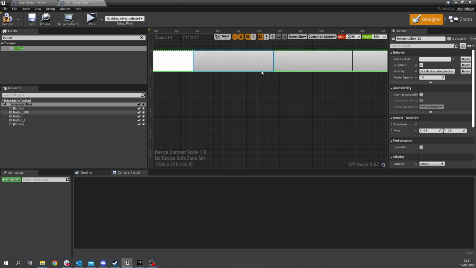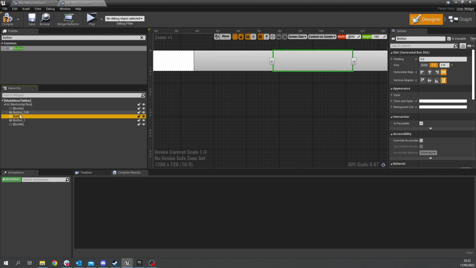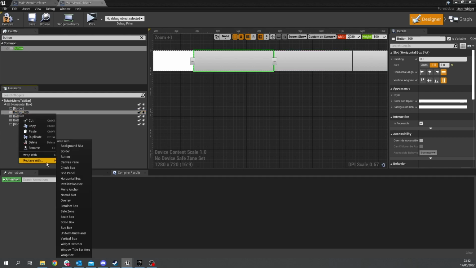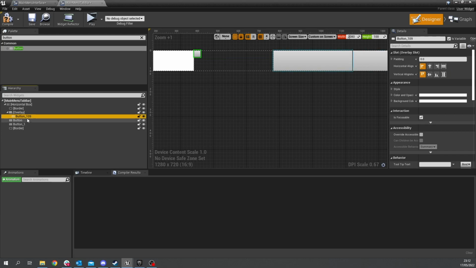Now if you want it to be just like Fireteam's one where we've got a slanted edge to it, it's pretty simple to achieve that. All you're going to do is go to each button and overlay them with an overlay. So wrap with overlay, and the button inside the overlay is going to be stretched across and down.